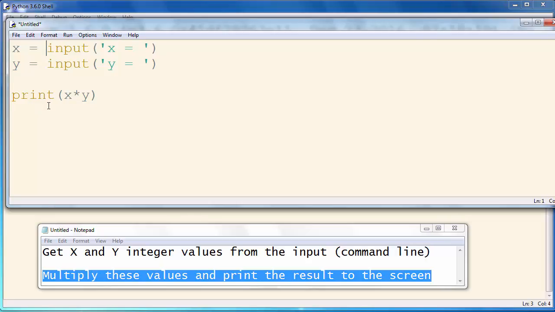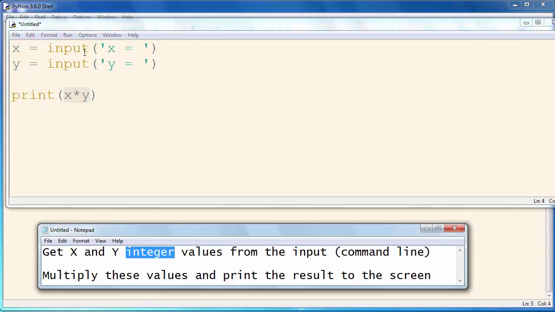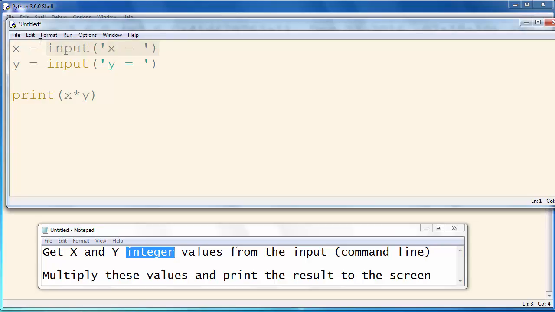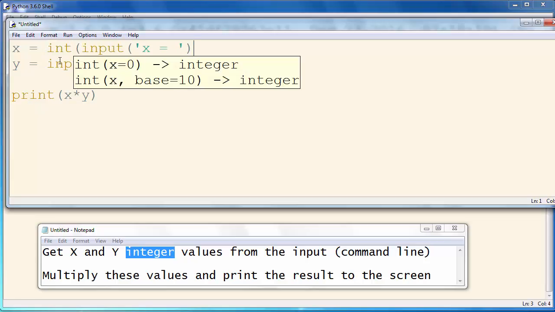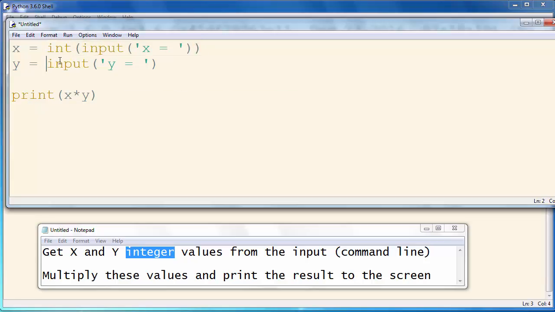running this program we want to think a little bit about our code, because when we get an input from the command line, that input will have string type, and we want to multiply these values, so we want to have integer values. Here with this code we will get string value, but we want to convert this string value to the integer, so I will use conversion to int to both these values, and now we can print our result of multiplying.